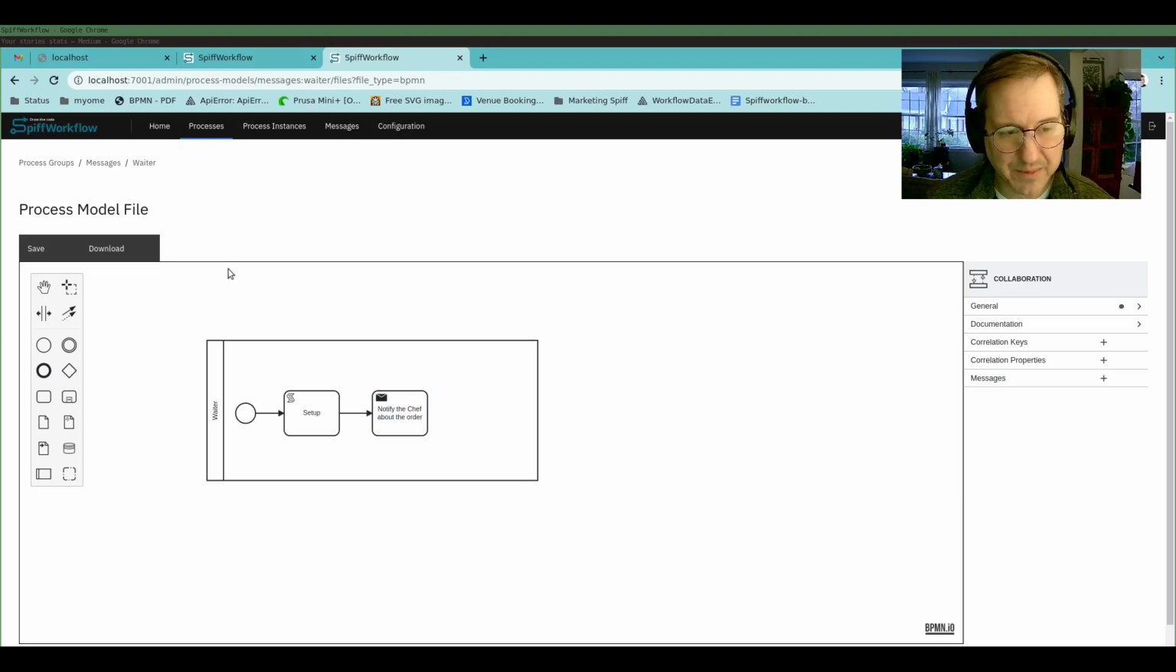We'll actually have to step through this twice, but we'll define it out here at the top level, the collaboration level. And to do that, we need to set up correlation keys, properties, and messages. It seems complicated, but if you think about it the right way, it's going to make a lot of sense.